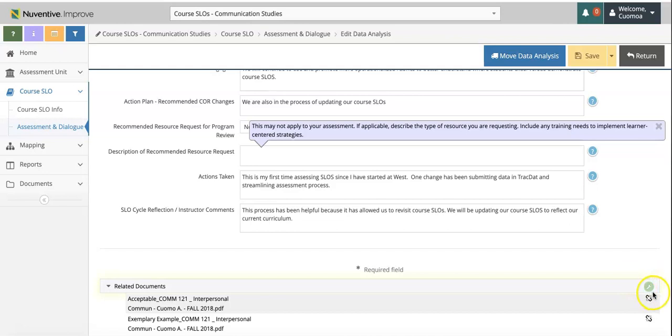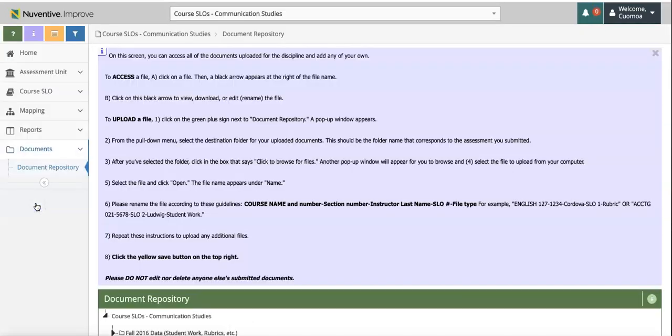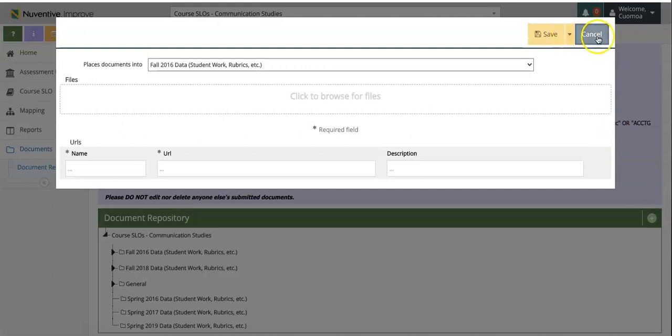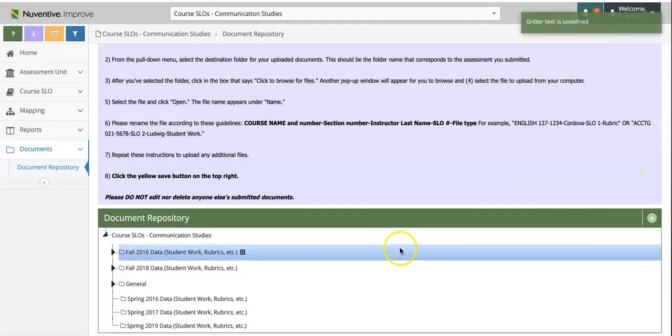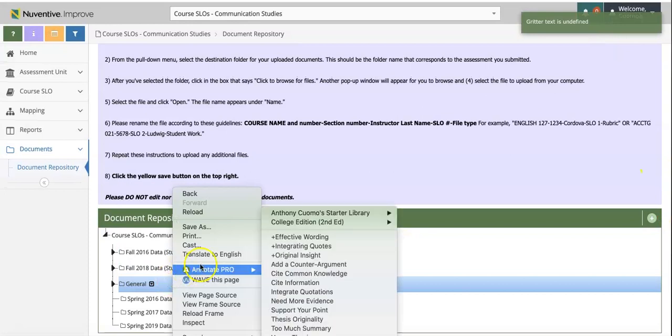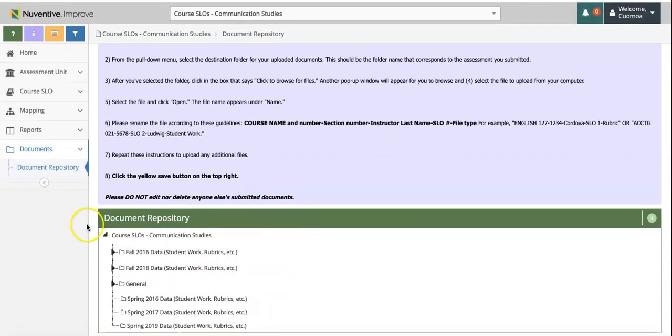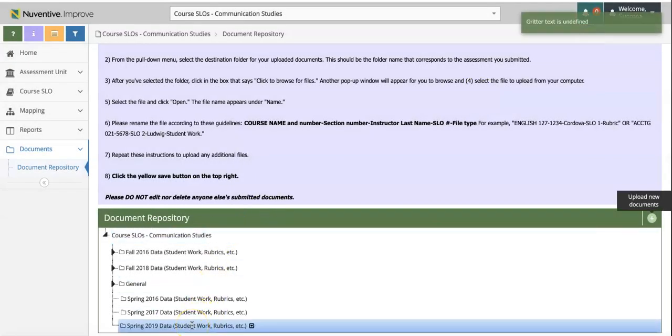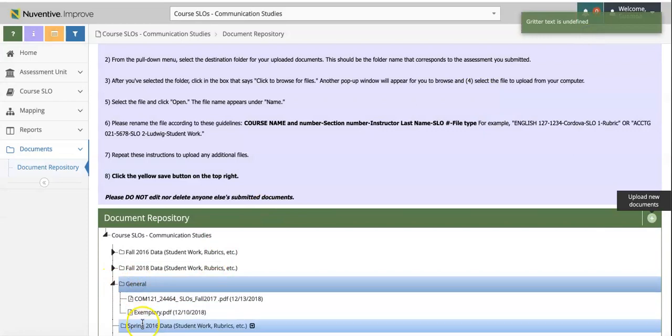But for you to be able to relate a document, you have to go to Documents and the document repository. And then for the course SLOs, I'll see a folder right here. I could also create a new folder. And I can also upload documents right here. Here are the folders in which I can upload.